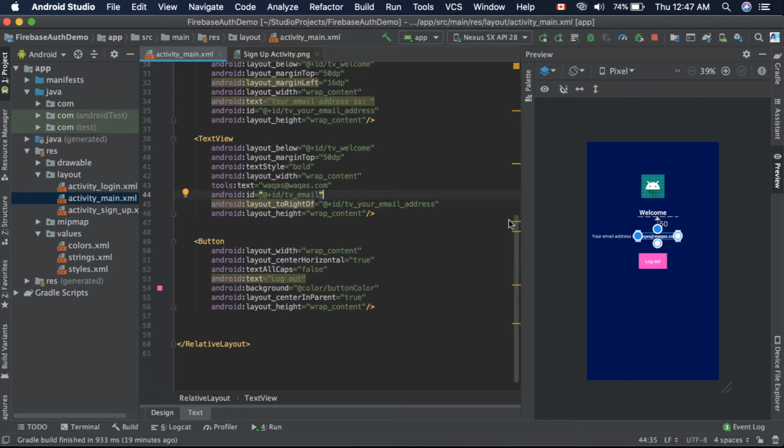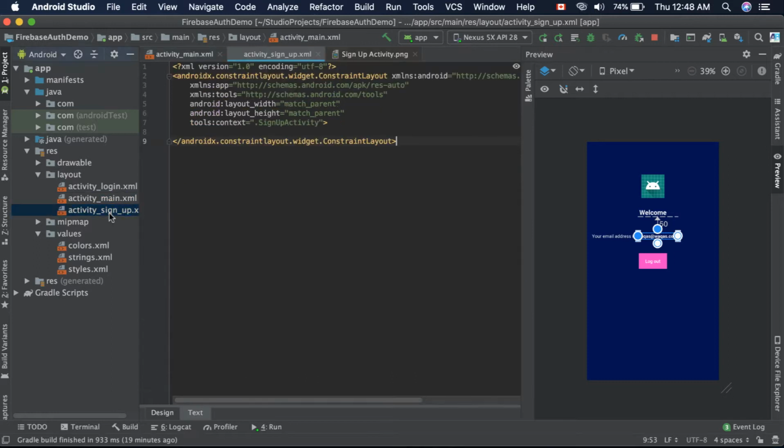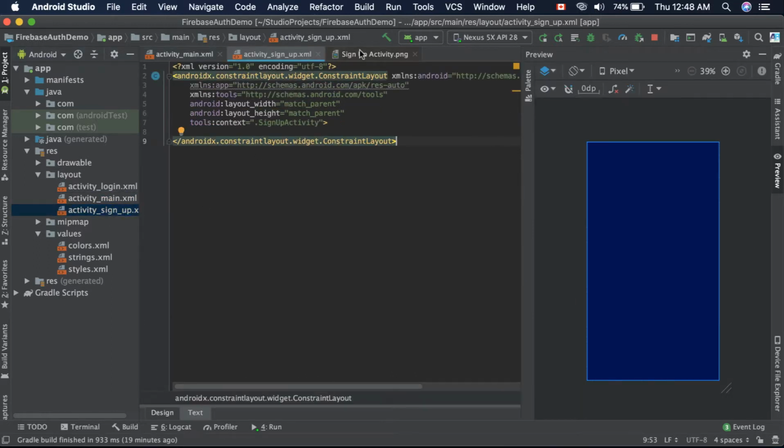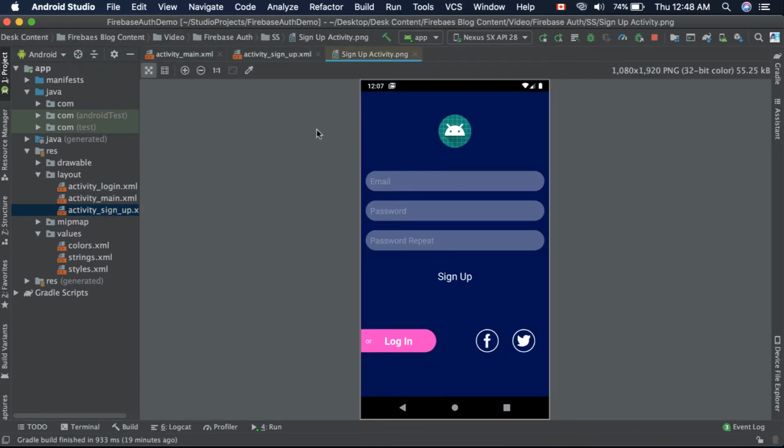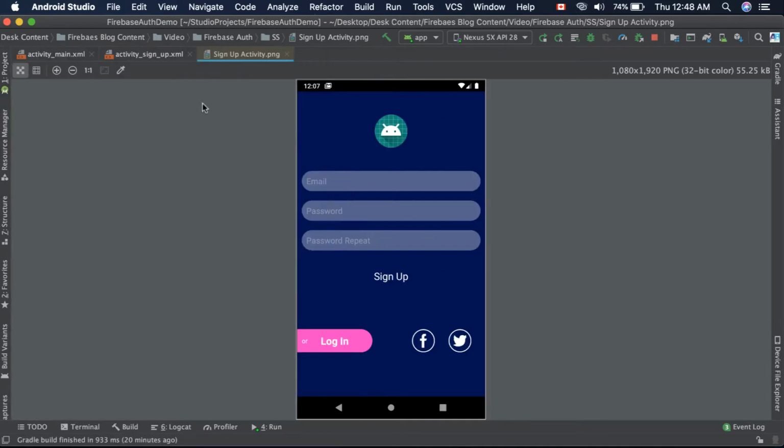In the previous tutorial, we created this activity main.xml, which will be shown when the user is logged in. And in this tutorial, we will be creating the sign up activity. We will be building the user interface for it, which should look like this at the end of this tutorial. So let's start creating this one.